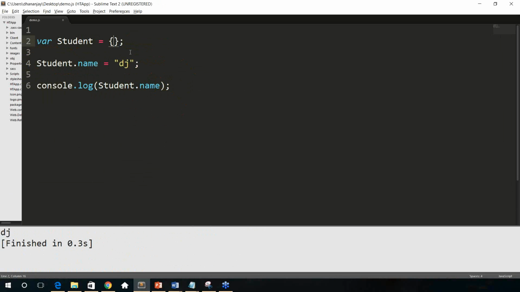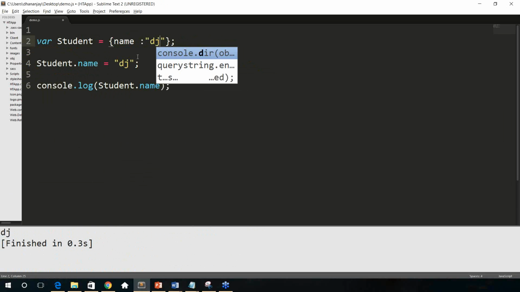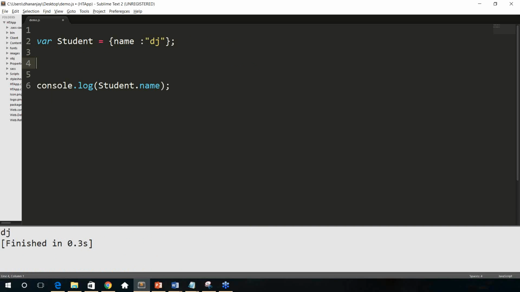Of course, you can attach a property while creating that object as well. So in this way, you are creating a student object with a property name, and when you press Control B, you get the output at the bottom. So you can create an object as a literal like this, without having a property, or as a literal with properties.